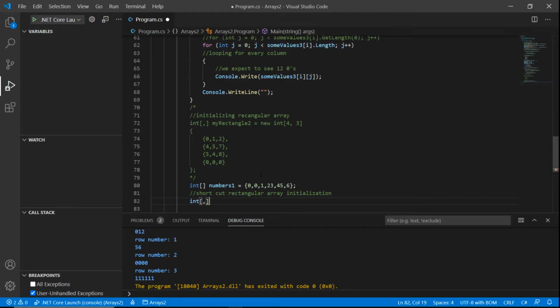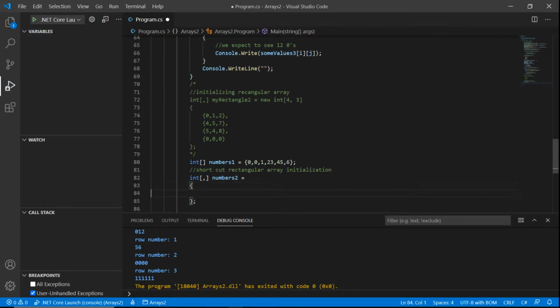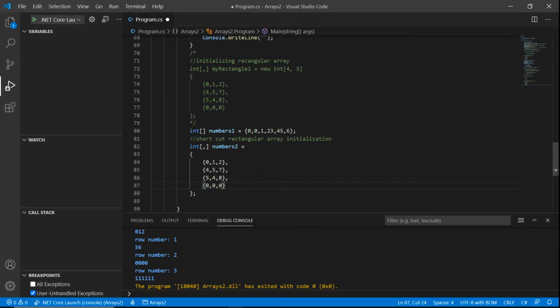Okay, so how would this work? You go like this, let's call it numbers2, you put an equal sign, and you will start listing them one by one. So you would just copy and paste this, because the middle will be the same. So what do we really do here? We skip this part. So instead of just saying what the data will be, you list the data, and the array will take care of that for you.